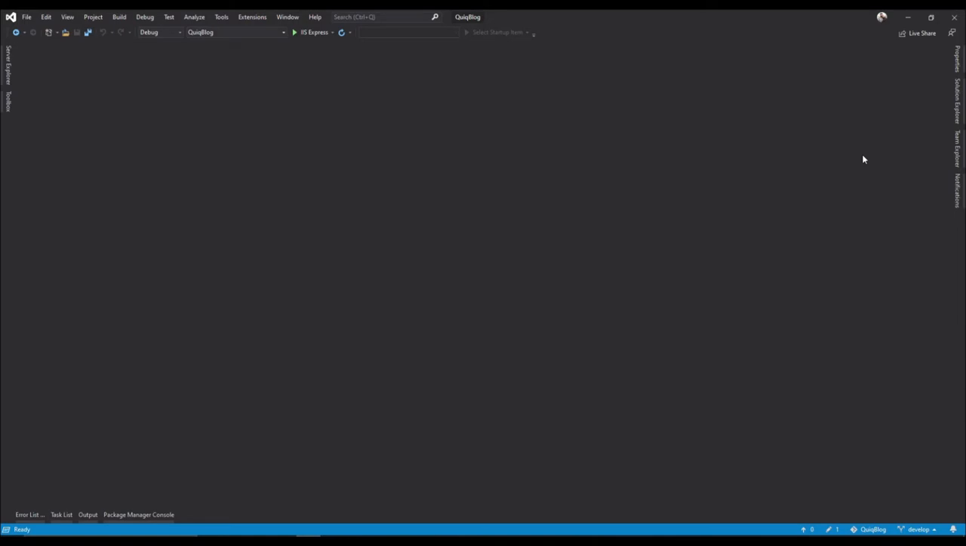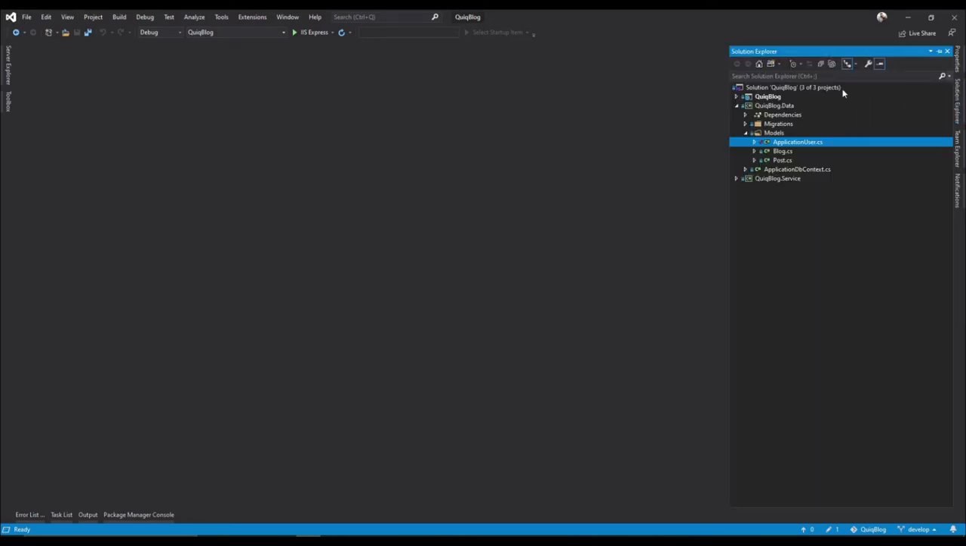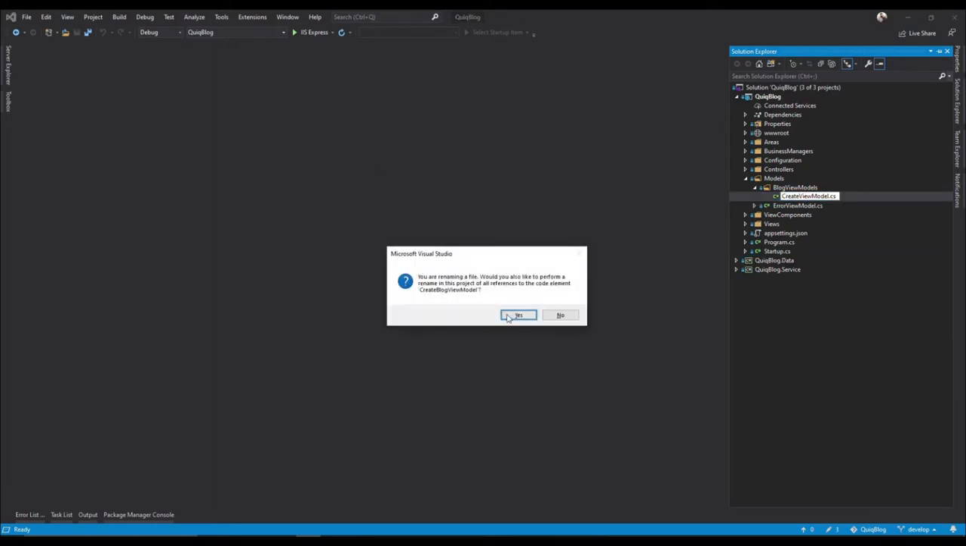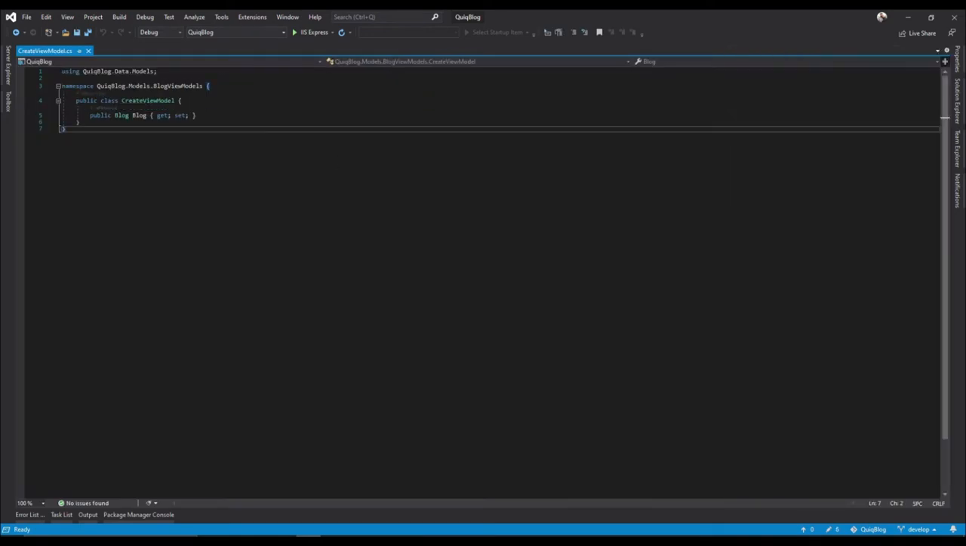The next thing we're gonna do is we're going to rename our create blog view model inside of our main project, and then models, and then blog view model. We're going to rename this to just create view model. Okay, so it's inside blog view models and it's called create view model.